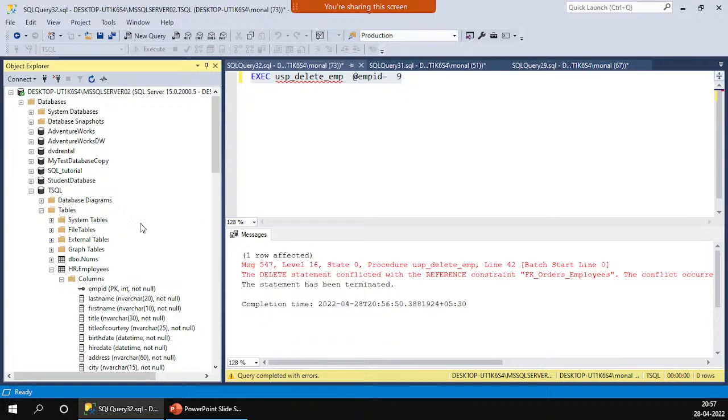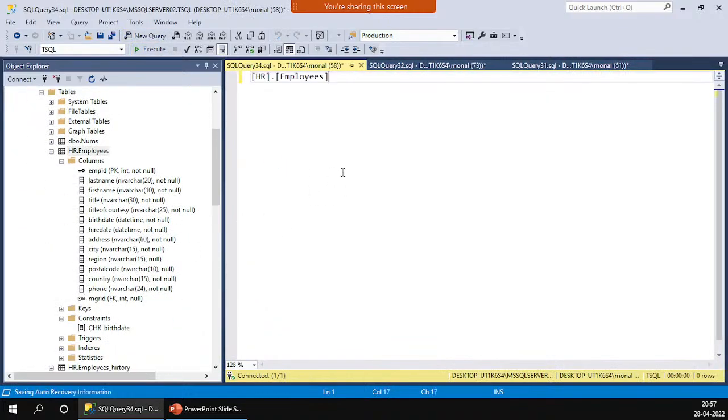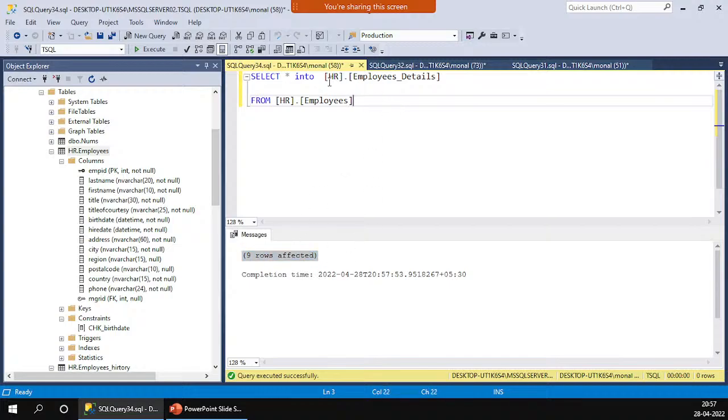I can't do that. What I will do is create one more table instead, because it has a foreign and primary key relationship. Select star from HR employees into employee details. I will create one more table called HR details. Now I'm not passing any where clause, so I will get the data as well as the structure. See, 9 rows affected and there is data now.